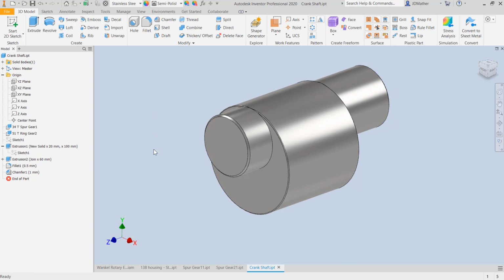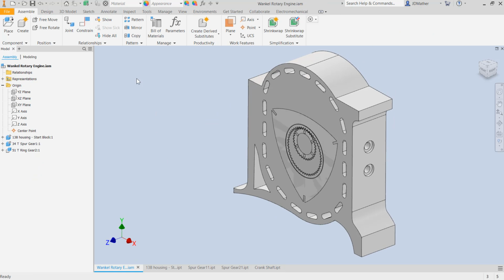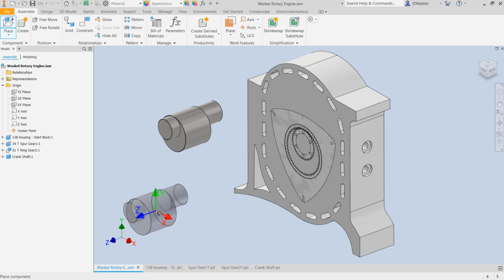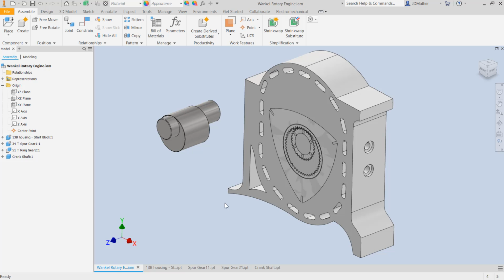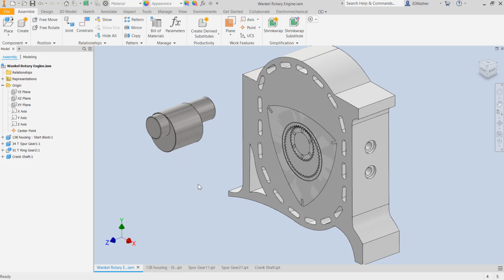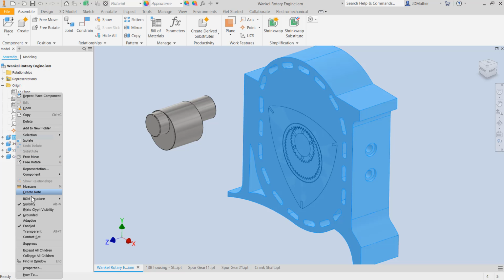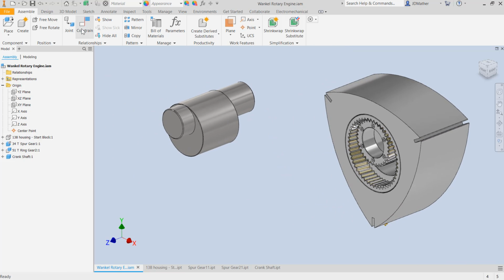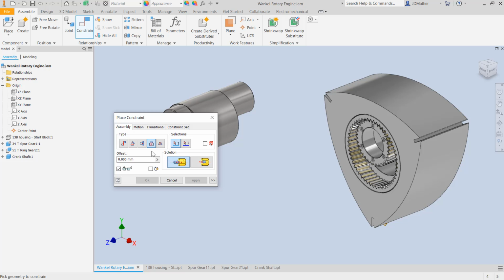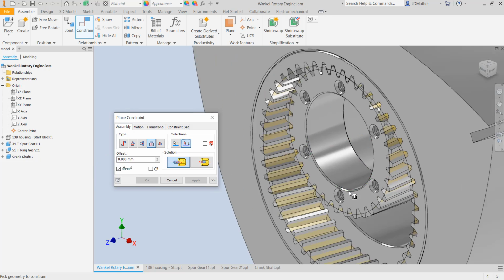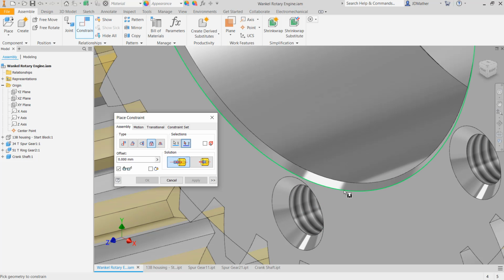I'll save it. Then I'll go back to my assembly, and I'm going to do place of the crankshaft, and I'll select some place on the screen. I'm going to insert that crankshaft into this gear, and it might be easier if I turn off the visibility of the housing block. And so then I can do constrain, I'll do insert, I'll select, make sure you get the outermost circle and then the outermost circle on the pinion gear.